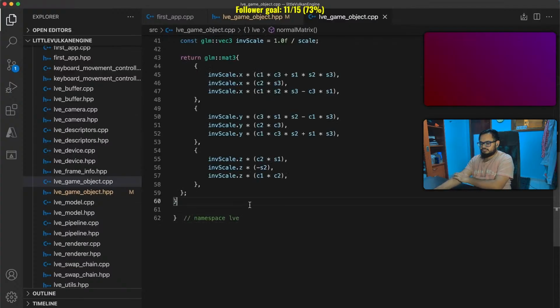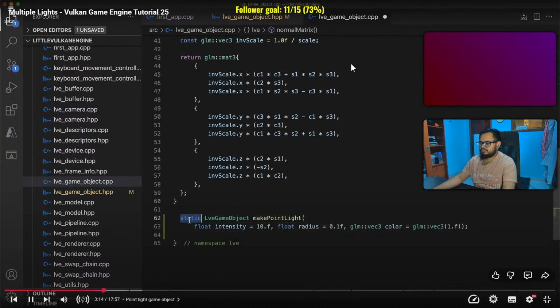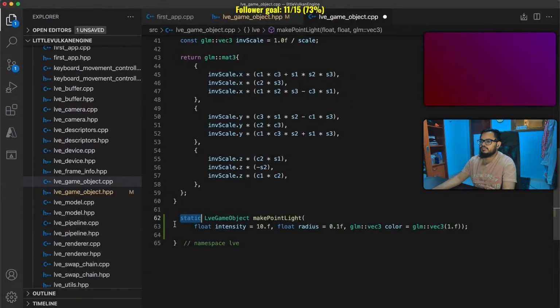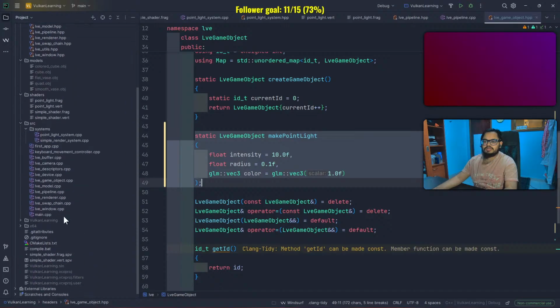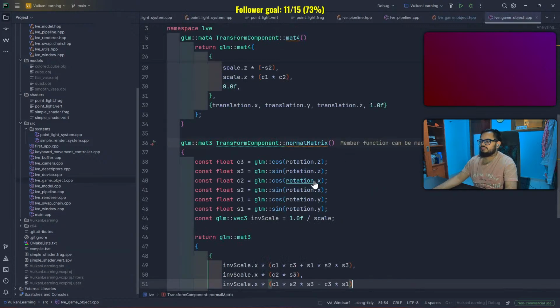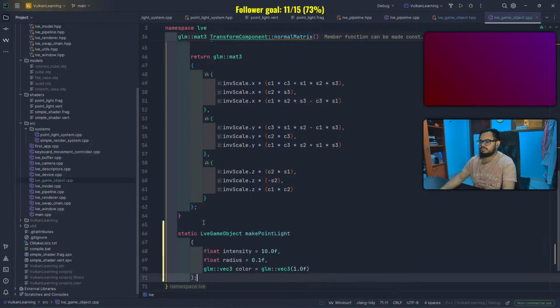In the implementation file, copy and paste in the declaration. Don't forget to remove the default values. Copy, go to the implementation file, the game object cpp. Paste.